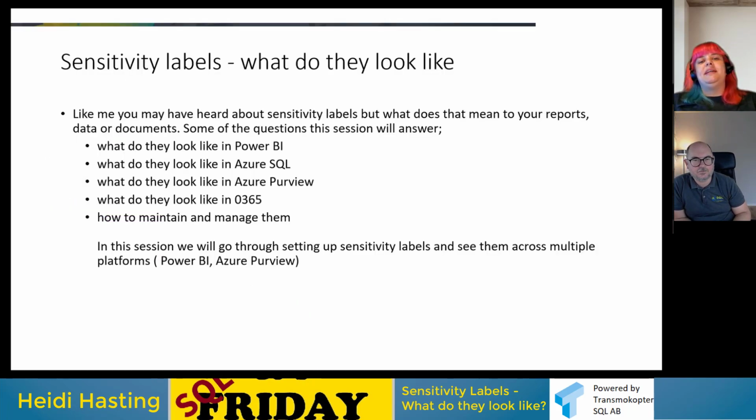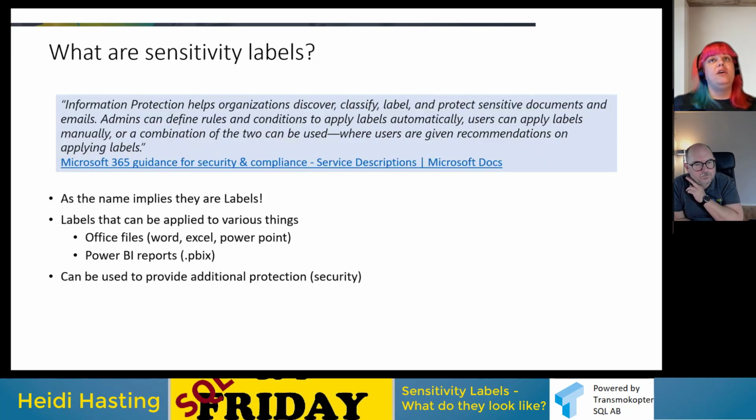So we're going to talk about sensitivity labels from the perspective of what it looks like in the data platform. Ages ago, I saw a demo on sensitivity labels for Office 365, how you do it in SharePoint and your emails. And I thought, oh, that's interesting. At the time, it wasn't applicable to the data platform, and now it's becoming more and more applicable. So I thought, let's explore what it looks like so that I know how to implement it and roll it out, but also how my users are going to experience it and how I can communicate that to other people in an organization. So we're going to look at things like Power BI, Azure SQL, a little bit about Purview, and Office 365, because that's where we set them up. Let's head into what they are if you've never heard about them before.